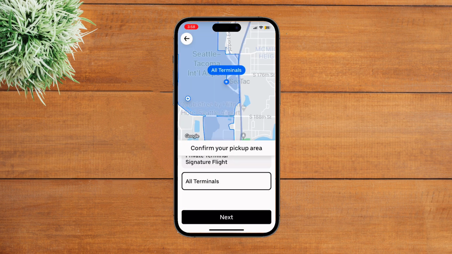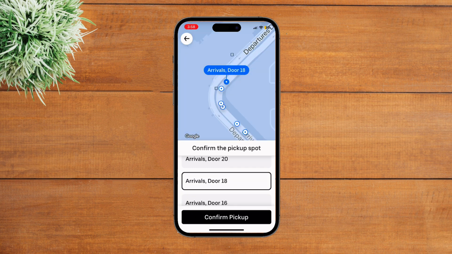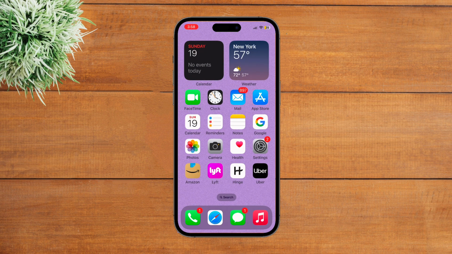Now after this, you have to select your precise location. Choose a pickup area and then simply tap on the option of next that you see at the bottom. Now confirm the pickup spot as well, and then simply tap on the option of confirm pickup, and then your Uber cab will arrive to you within a few minutes. And that's how simply you book an Uber cab.